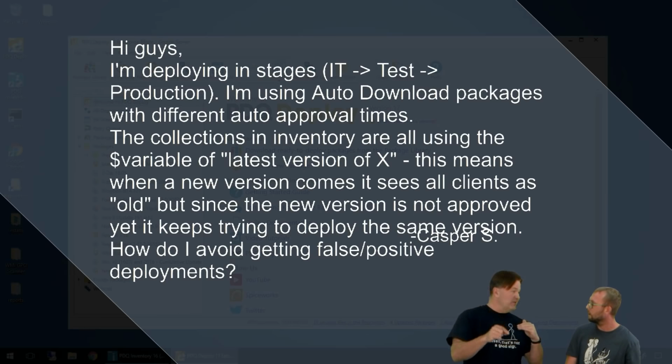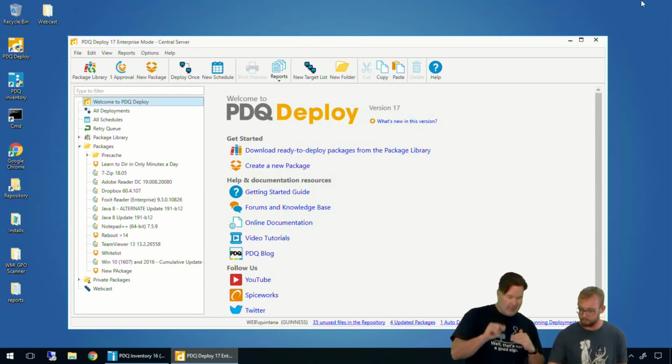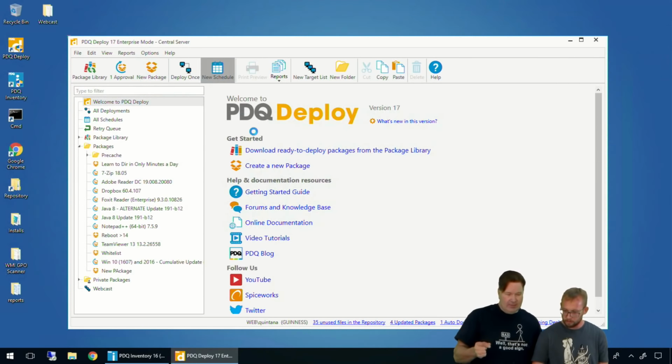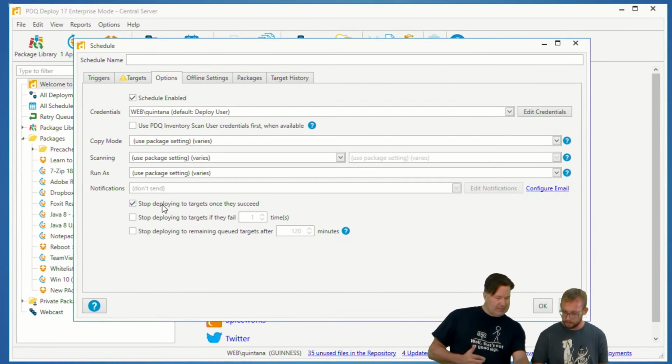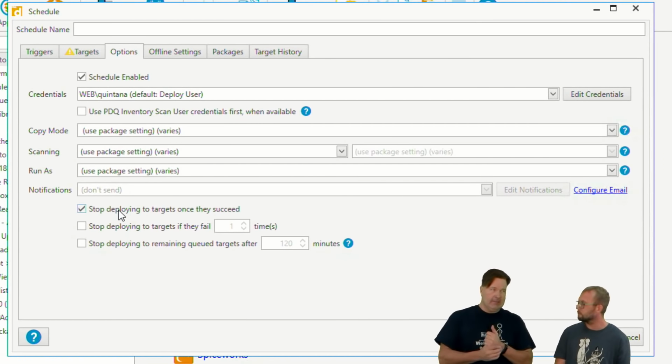All right, I guess the question is, have you checked that checkbox under deploy? Yeah, under schedules, which would be under options. Options: stop deploying to targets once they succeed.